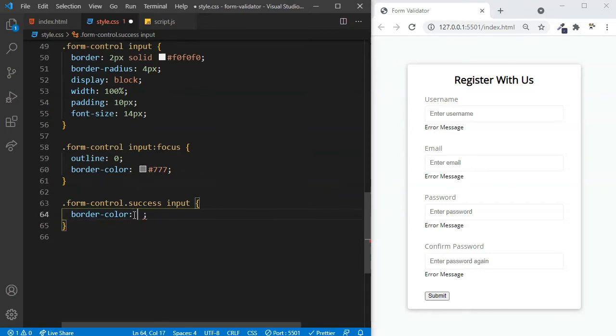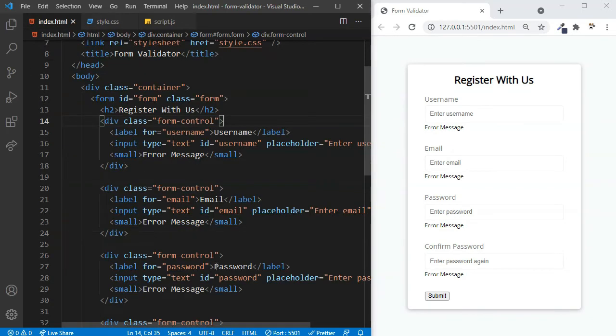Okay. Now here I'm just gonna assign those variables which we defined at the top. That's going to be var(--success-color). Now if I add the form control here, a success class here, as you can see it turned green. So whenever there is a success class added to this form control, it's gonna turn the border color of the input to green. So let's remove that. We are going to add the success class using JavaScript.